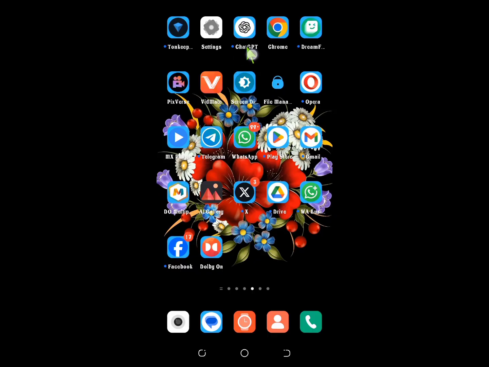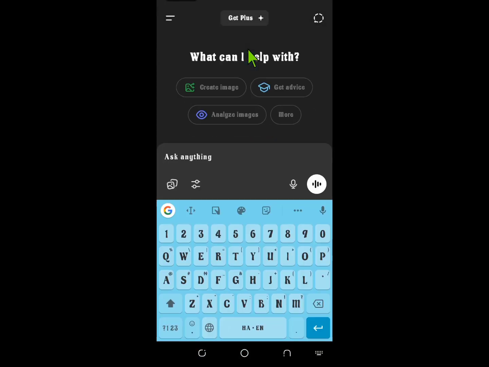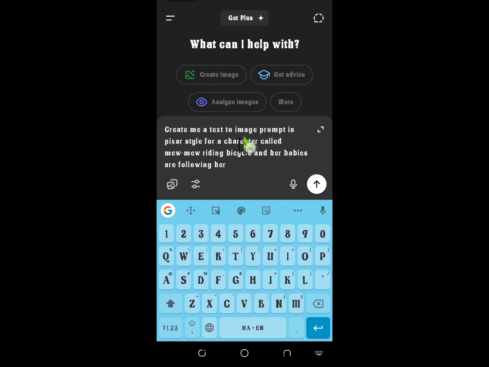First of all, open ChatGPT and type in this prompt. Create me a text to image prompt in Pixar style for a character called Mew Mew riding bicycle and her babies are following her. Then hit send button.